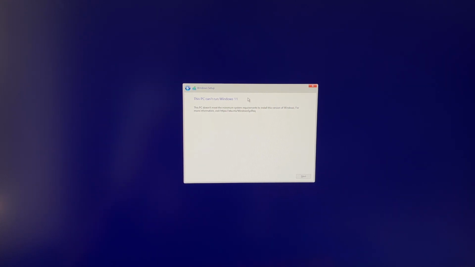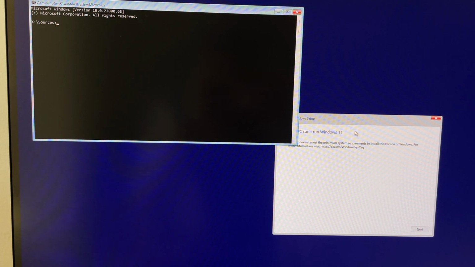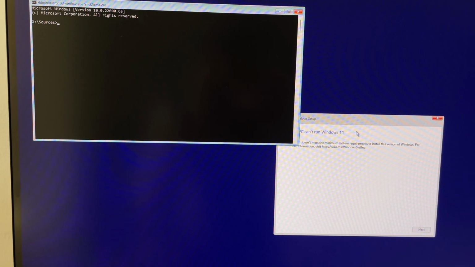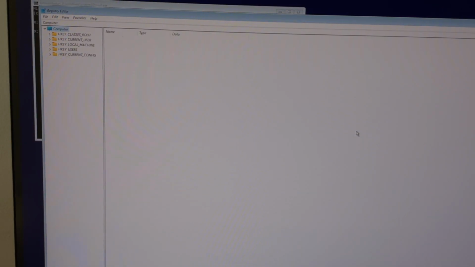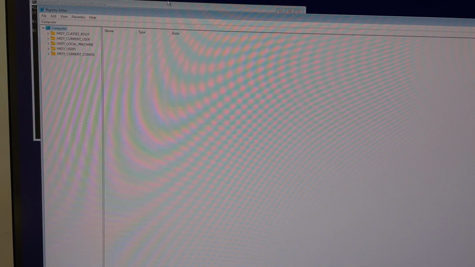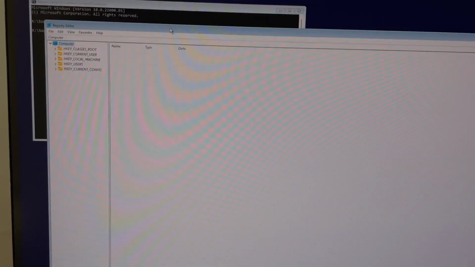So you hold down the shift key of the keyboard, so it's Shift and F10. Okay, so you will bring up the command window. Now what you have to type is regedit, just like that. Okay, so now we have entered the registry editor.